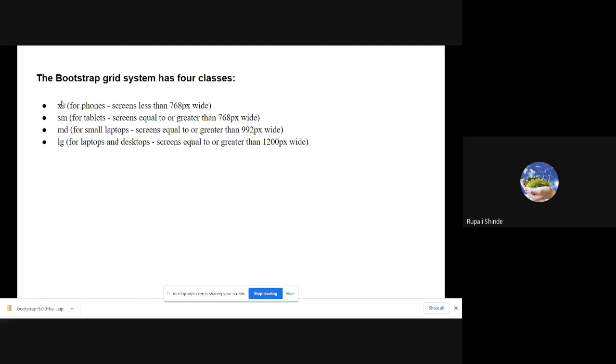According to the device, they are given the width. If you are going to execute a website on the phone, the width is less than 768 pixels. If you want to execute it on the tablet, the width of the tablet is greater than or equal to 768 pixels. For the small laptop, the size of the screen is 992 pixels wide. And for the laptop, the screen size is greater than 1200 pixels. Likewise, these are the classes we have and the same classes we are going to use.